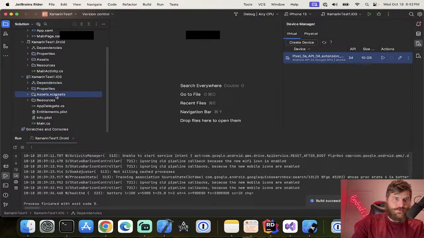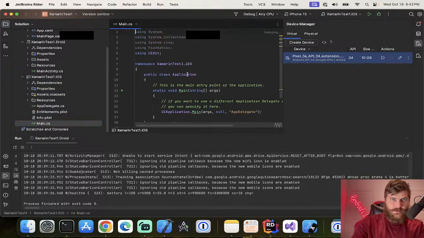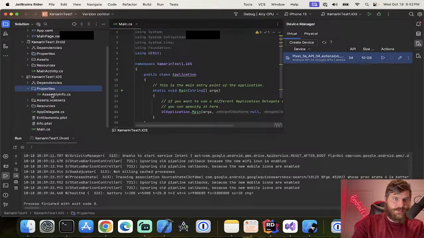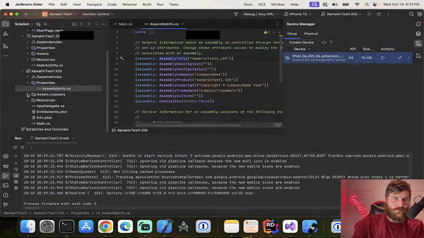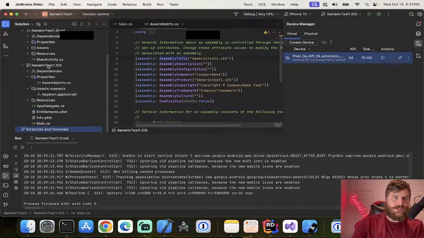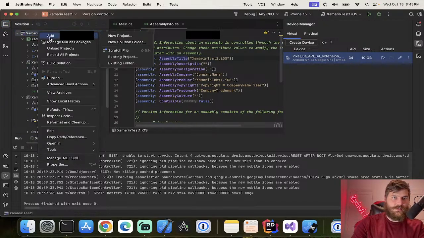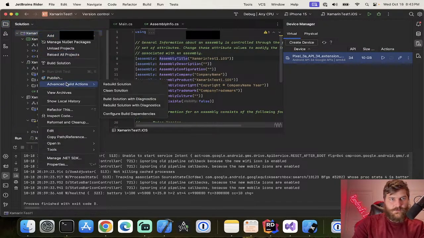Where is the project file? We have a CS file. It's not that. Properties, assembly info. We're looking for XML or XAML. No, it's probably XML. Resources. Don't see it. Is it hidden from me?